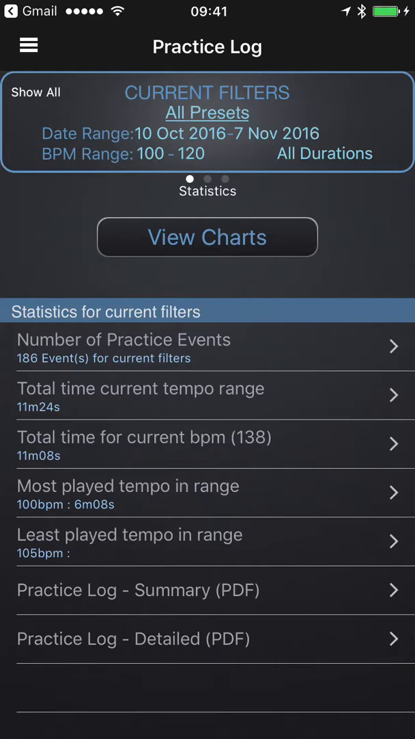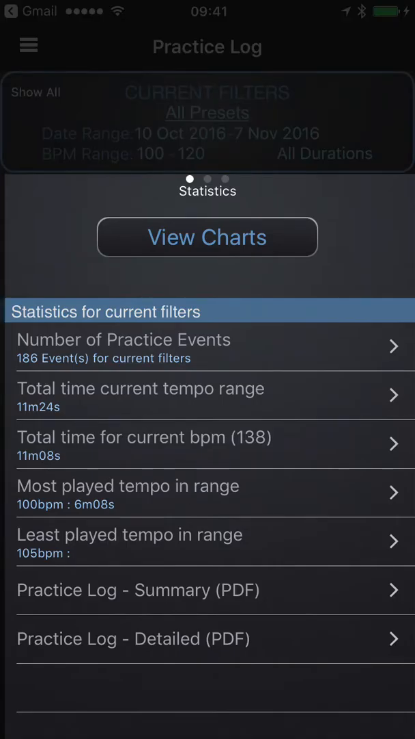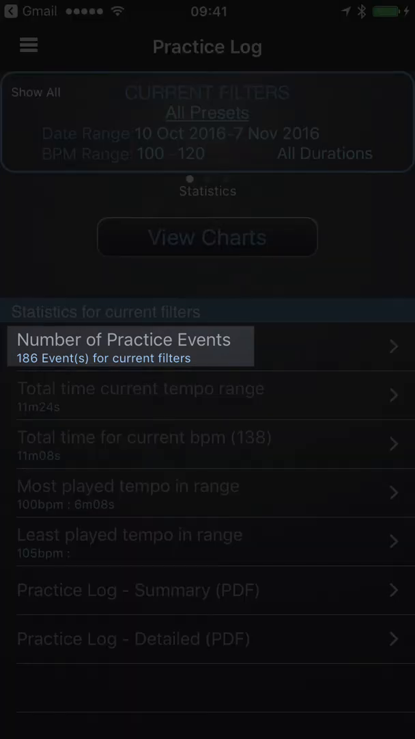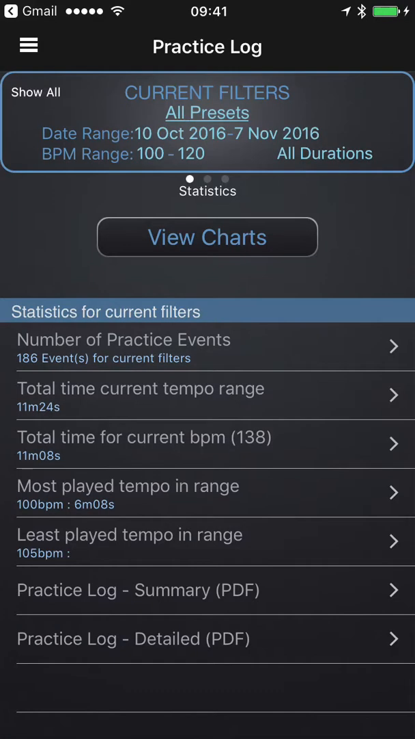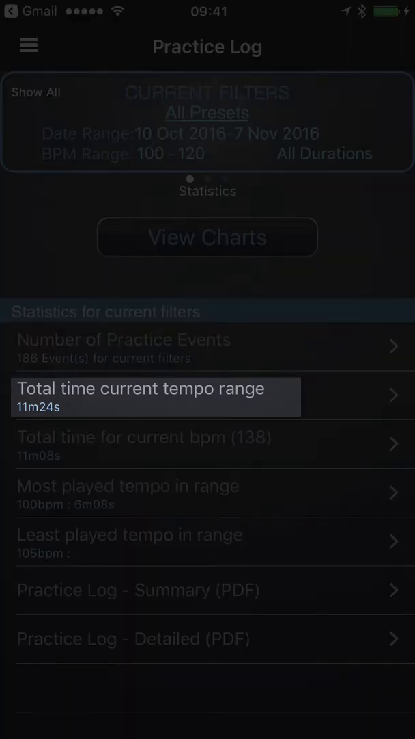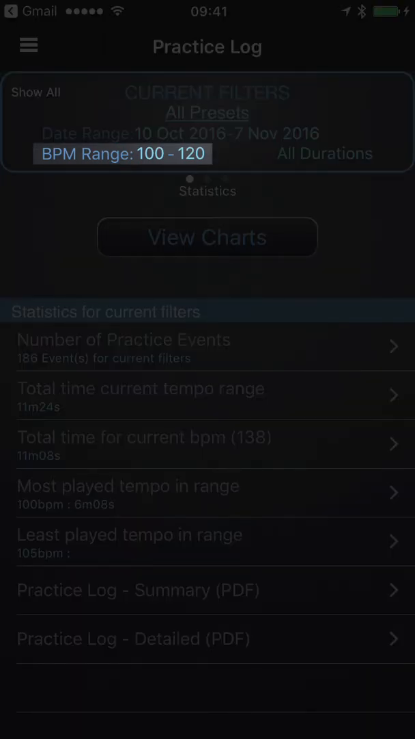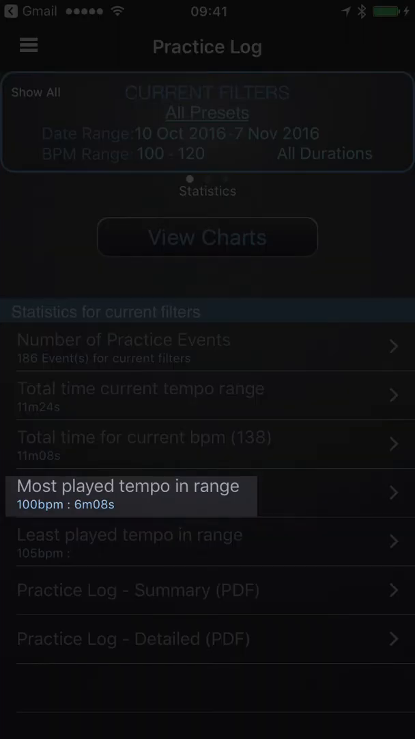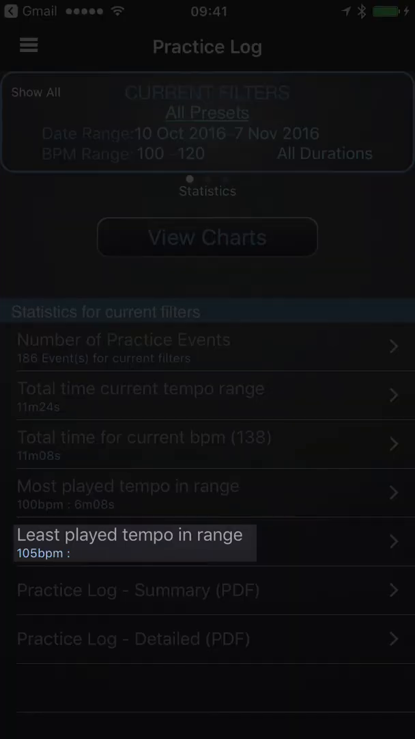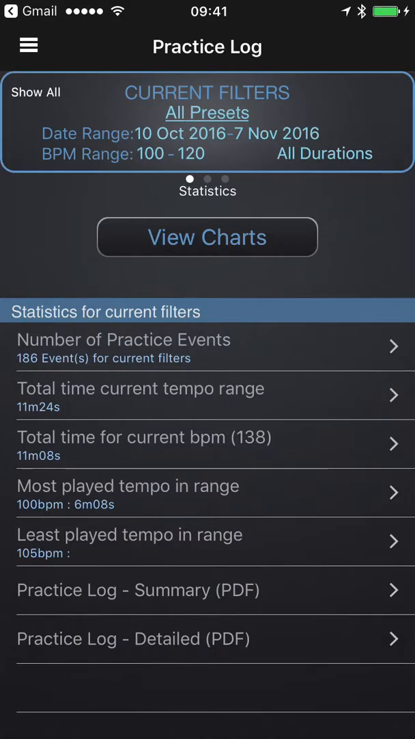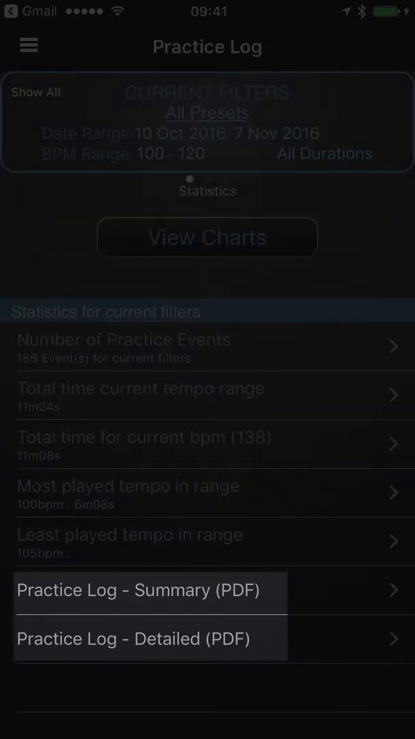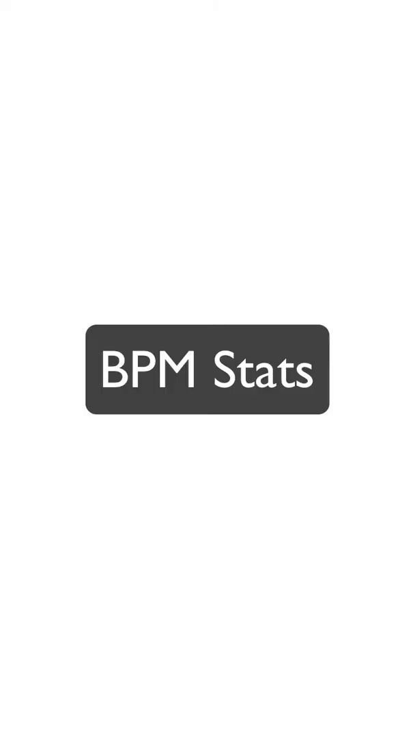The statistics page at the bottom of the first page of the practice log gives you the number of practice events for your filters, the total time for the current tempo range, in this case 100 to 120 BPM, the most played tempo in that range, which in this case is 100 BPM, and the least played tempo in the range, which in this case is 105, but probably there are a lot of tempos that haven't been played at all. And then we can tap on practice log summary or detailed to view PDFs of those things.